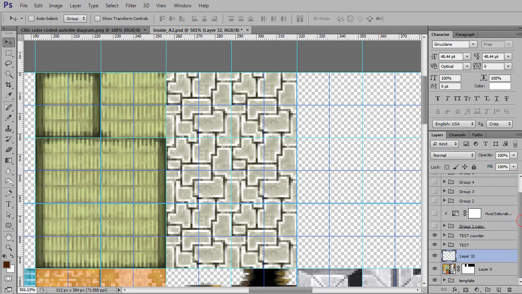So I have this layer here. I know I have a lot of layers here because I've been messing around practicing, but ignore those, and I'll just say that this is the background tile. And I'm going to make a new layer, and I'm going to use the pencil tool just because that's a lot easier to line up the edges and stuff.